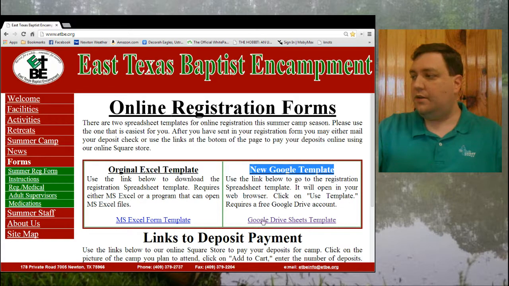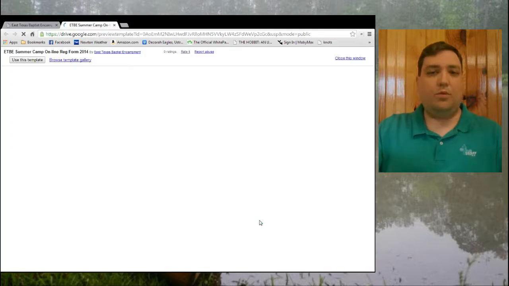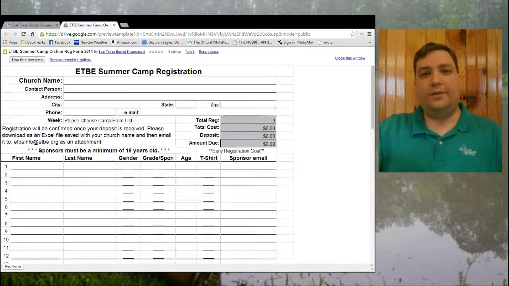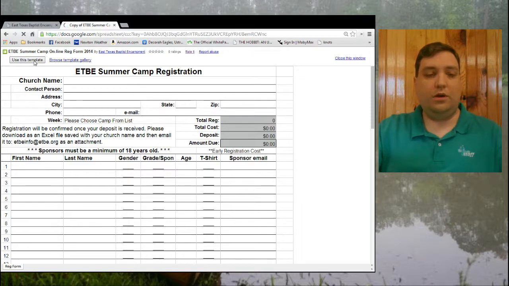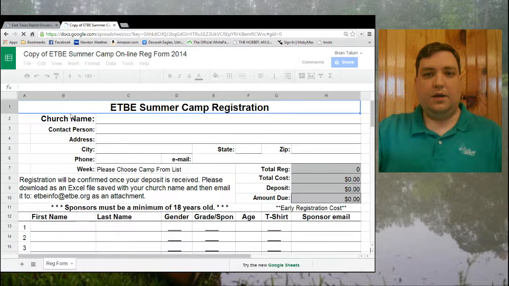All you have to do is click on the link and it'll open up right in your web browser, either as a new window or as a tab, as mine is doing right here. Now I'm going to make this a little bit bigger here in just a minute, but first we're going to hit the Use This Template button, and that will open it up into your Google Drive. To use this particular form, you'll need a Google account, Gmail account, and then it'll pop right in that drive for you.